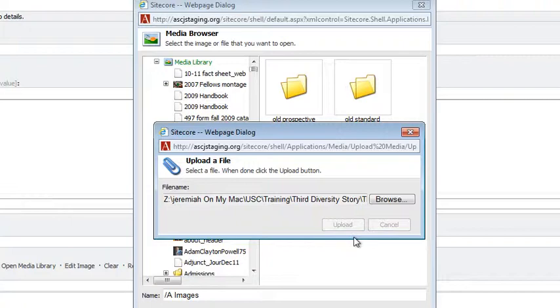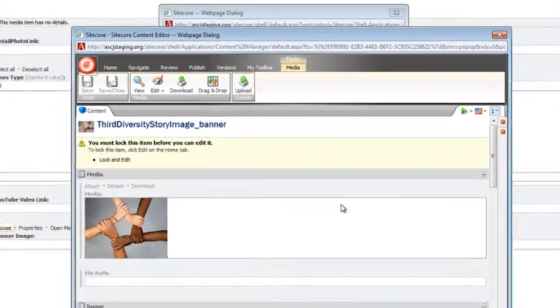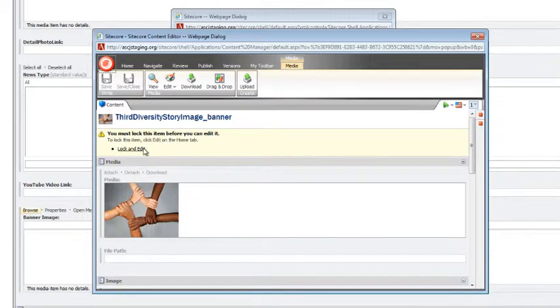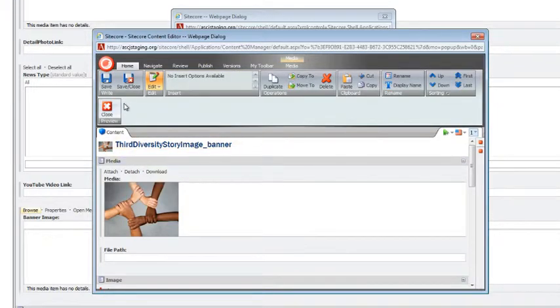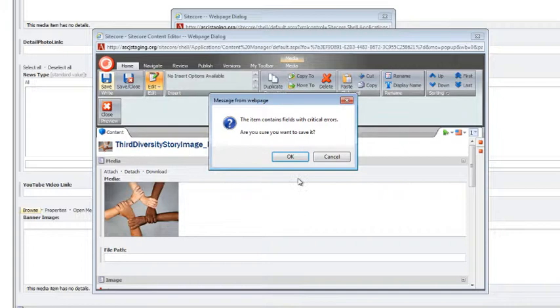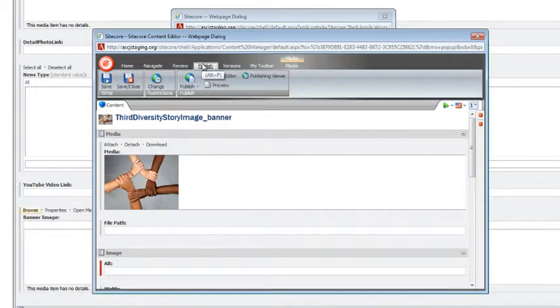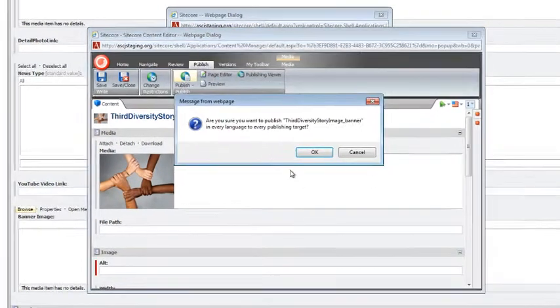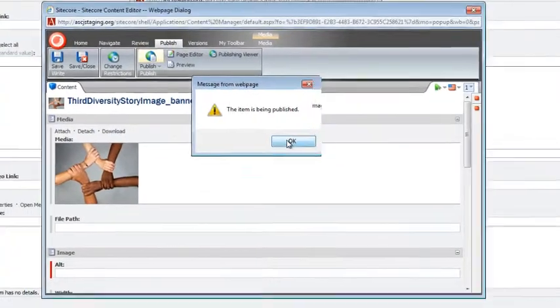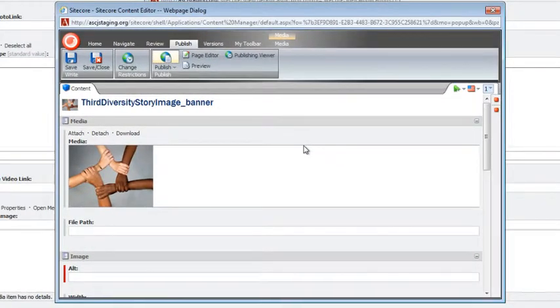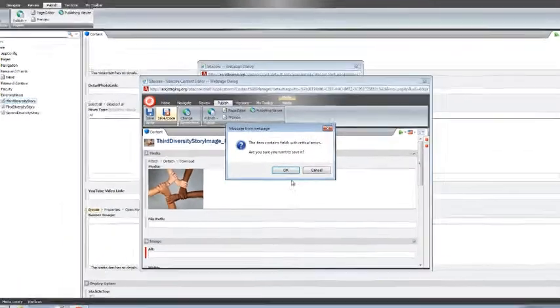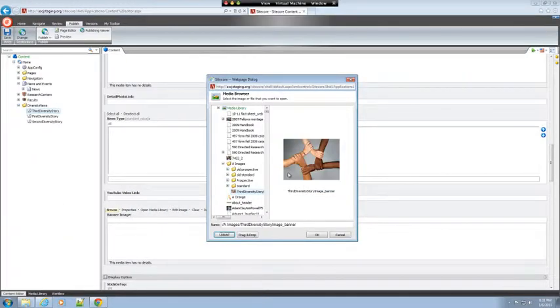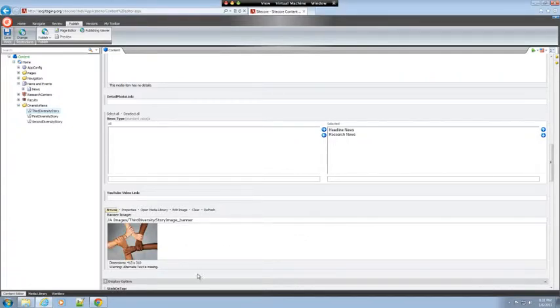and doing this creates an item representing that image in the Sitecore system. So again, we have to lock and edit, save it, and then publish it here. That means the image is live on the web and people can see it. It's available to them now. Now we can just save and close. Click OK at our first window, and our image is there.